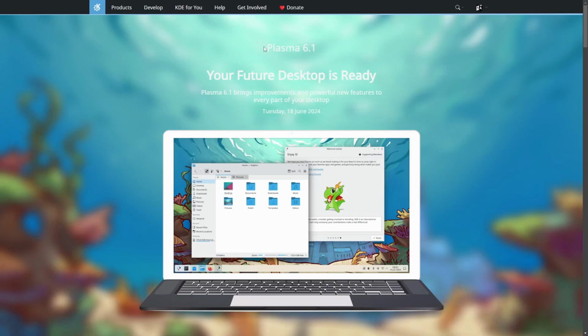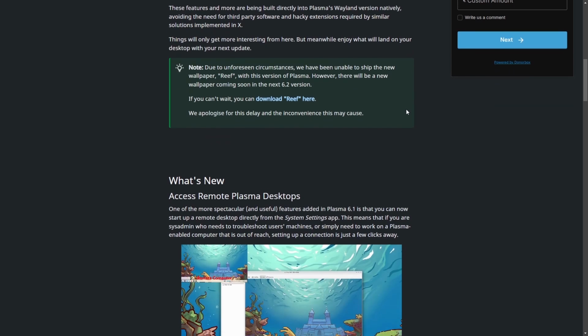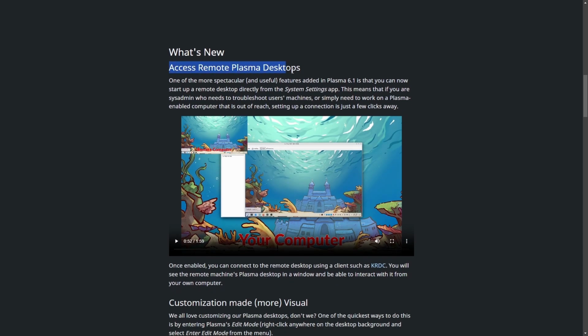I'm quite excited about the new developments in Plasma 6.1, which brings improvements and new features to the popular desktop environment. Plasma 6 hits its stride with version 6.1, while Plasma 6.0 was all about migrating to the underlying Qt 6 frameworks, which was a massive job. 6.1 is where developers start implementing the features that will take your desktop to a new level, which is the case for me because I absolutely love what they're doing with access to remote Plasma desktops.